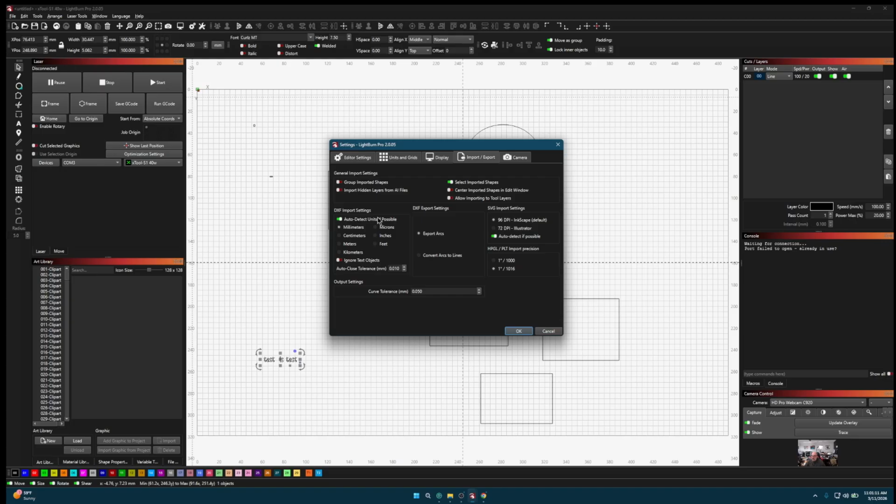I have it auto detected and I have millimeters. That's what I use. Ignore text objects: if I enable this, it won't bring text in. I want that text coming in. SVG import, I leave the defaults that are in here, 96 for Inkscape. If I was using Illustrator, I'd click here, but most of the time I use Inkscape. Auto detect if possible, yes. HPGL, that's plotting. Import precision, I leave it at 0.1 inch / 1016. Curve tolerance, millimeters, again, I leave it at 0.050.